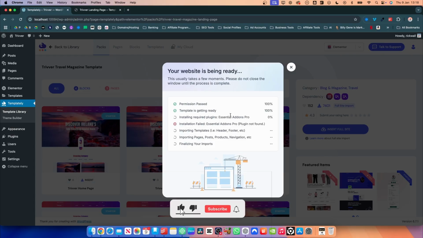Now we can see that this is just getting everything ready. It's going through here. We've got an installation failed here because it's asking for Essential Add-ons Pro and the plugin isn't found, which is fine. Like I said, it's just not going to work properly on the front end because we don't have that plugin. So we just need to find where that widget is that is using that Pro functionality and just replace it with a free version. So this is just going to carry on doing the rest of it here. So we'll just hang on 2 seconds whilst this is going, and then we'll come back once it is all done.